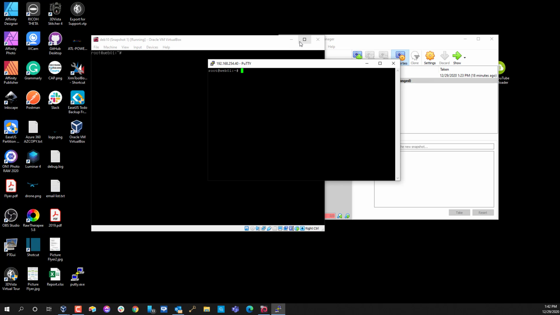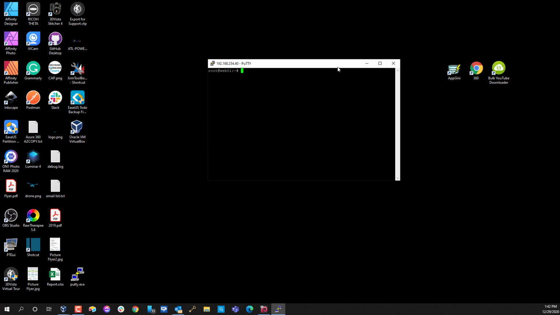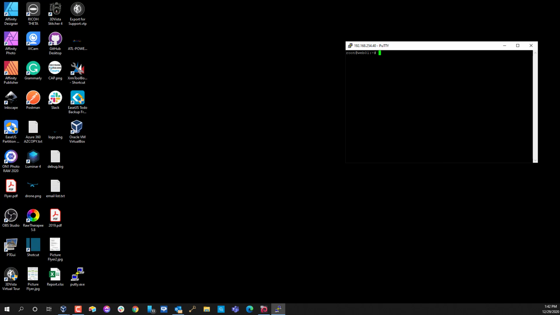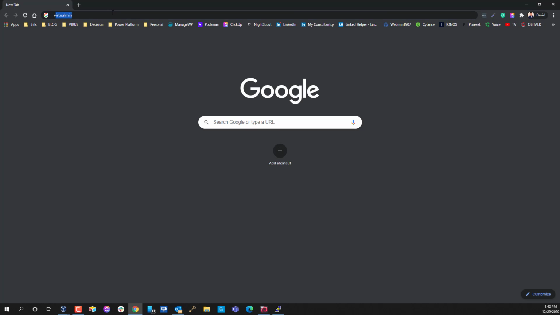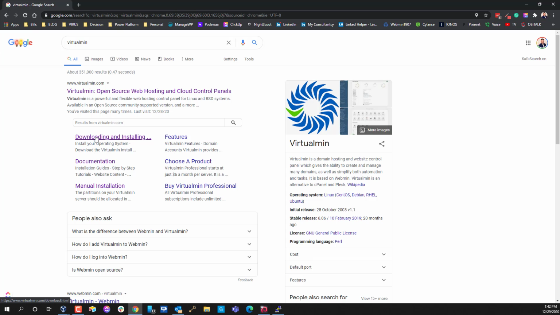I'm clearing this up. So now I'm in both places. So I'm going to minimize this. And now we're remoted in. Now the other reason that I did it like this, and you may be asking why didn't you use the console? The console doesn't let you paste things in from the clipboard. And so for the next video, I'm going to go to Virtualmin.